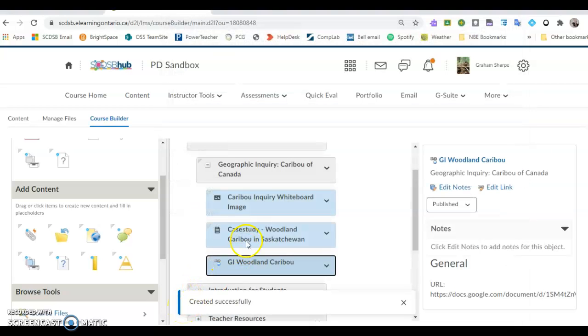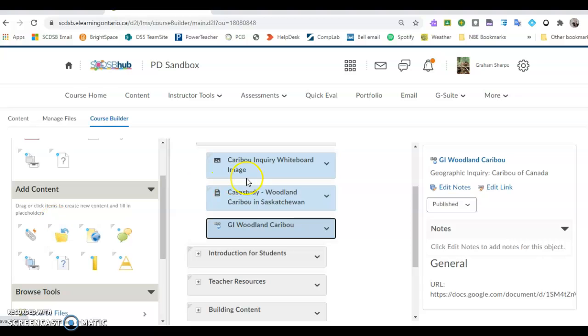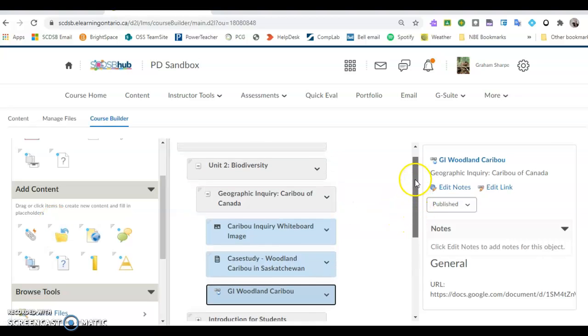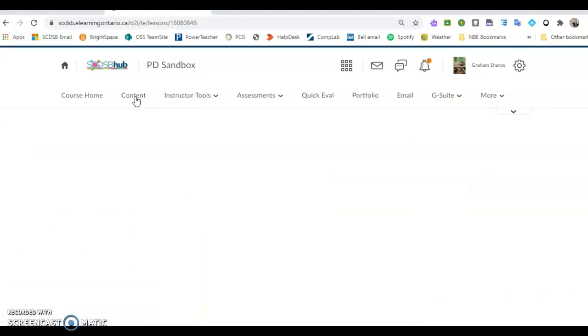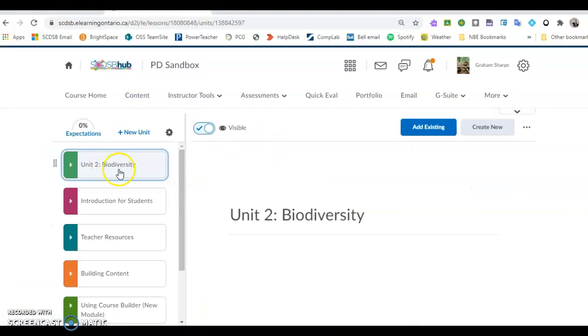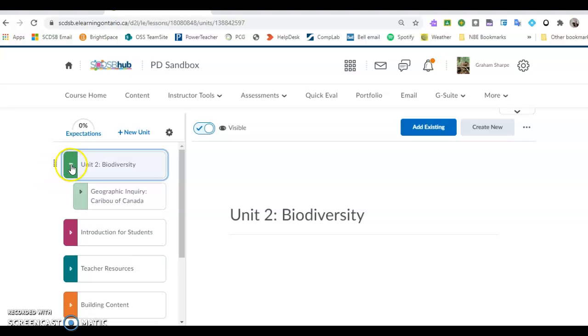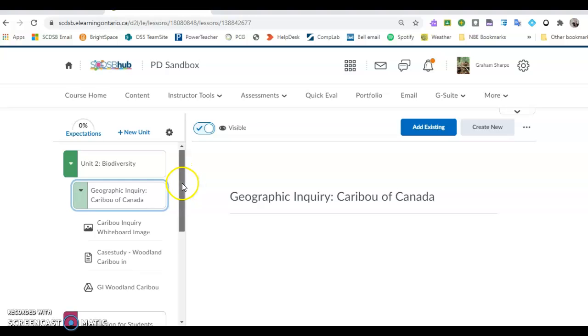So right now, through the course builder, I've quickly added 3 elements, and I can continue to build in and bring in more things from my drive. At this moment, maybe I'm just curious, what does that look like for my students? So I'm simply going to go to content, and I'm still in that new look view, and then here's my folder. I can open up my folder, Geographic Inquiry, and then here are my 3 images.